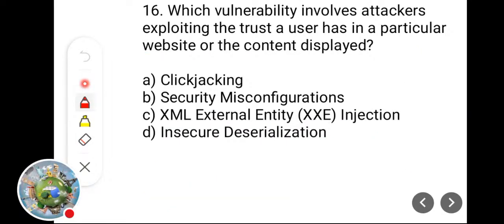Question number 16. Which vulnerability involves attackers exploiting the trust a user has in a particular website or the content displayed?